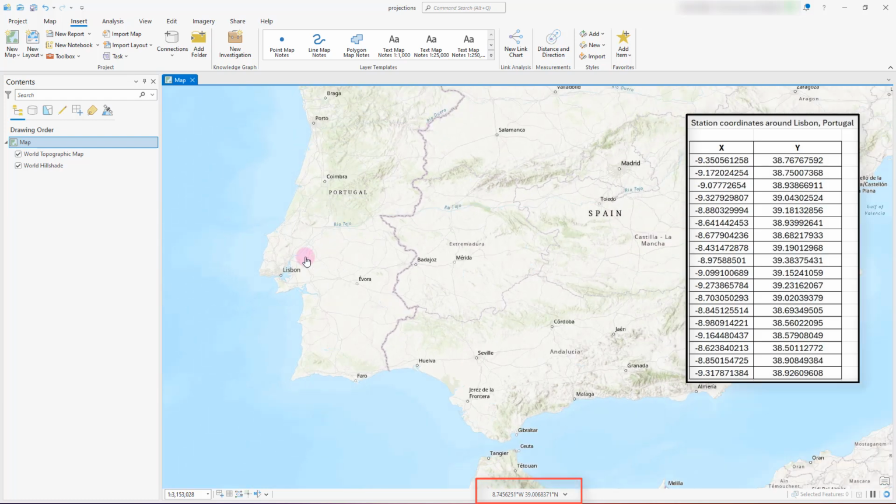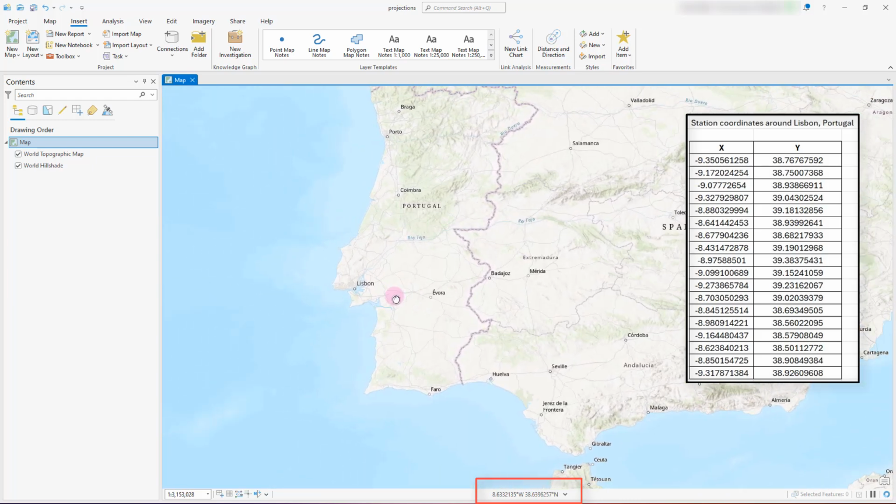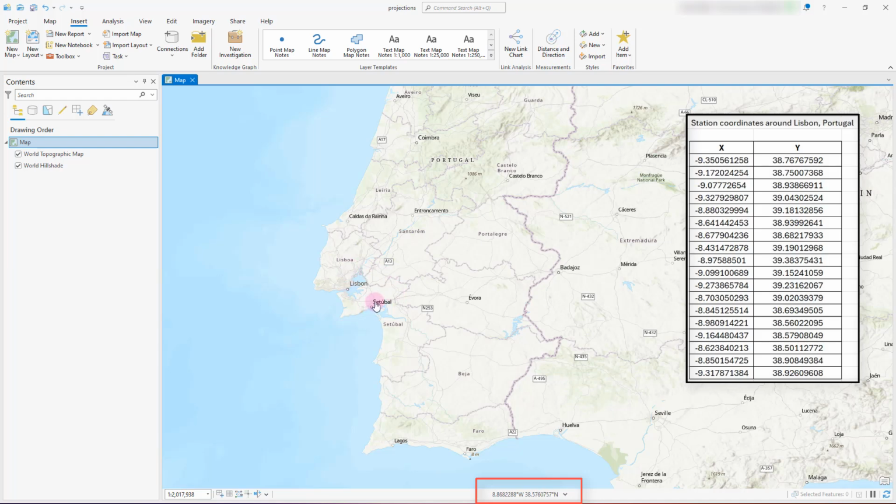And if you move your mouse pointer drastically away from Lisbon, you can see that the values change quite rapidly, and they're no longer reflective of the values that you see on the table. So that gives us the first preliminary indication that we're on the right track in terms of getting these coordinates displayed as points on our map.